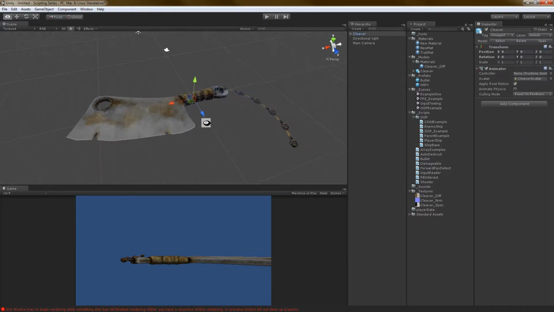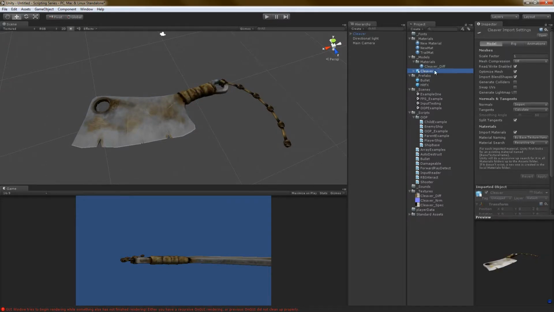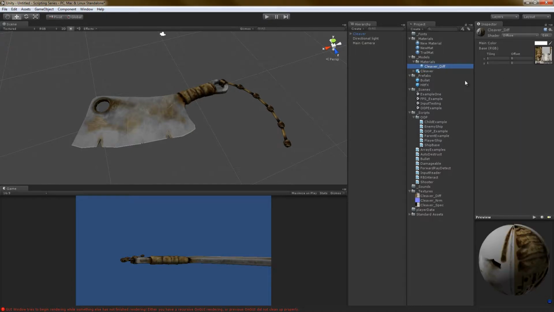Yeah, so it's Cleaver. Now you'll notice that whenever you import a 3D model in, it comes with a default folder for materials and a material inside of it. By default, this material is probably going to be a diffuse, unless the model comes with materials, and that's a whole other thing. Usually it'll just be a diffuse unless you specify otherwise, and if you specify otherwise, then you know what you're doing.